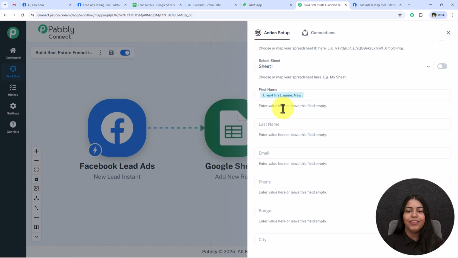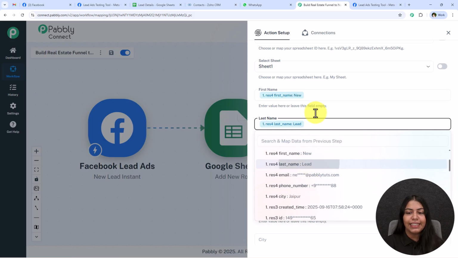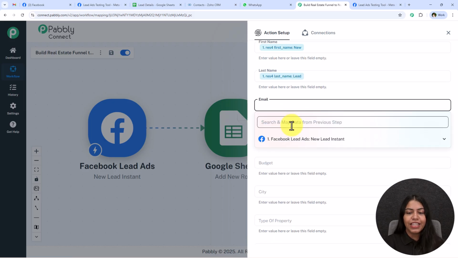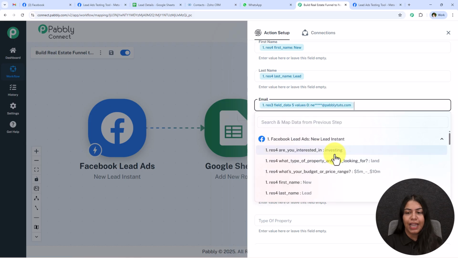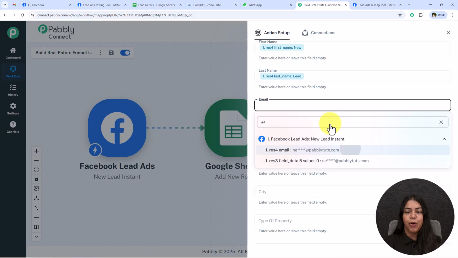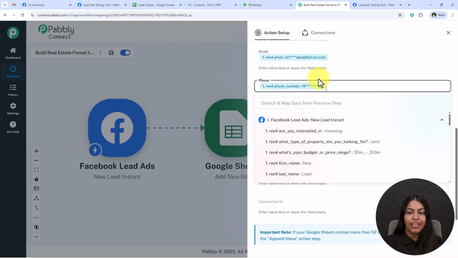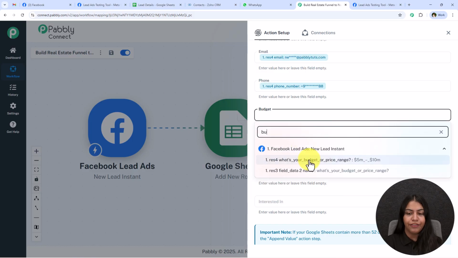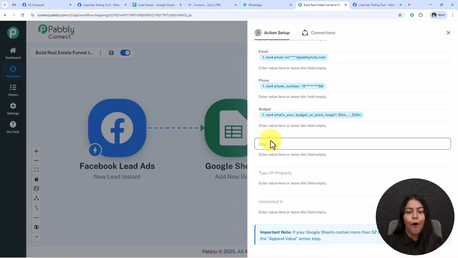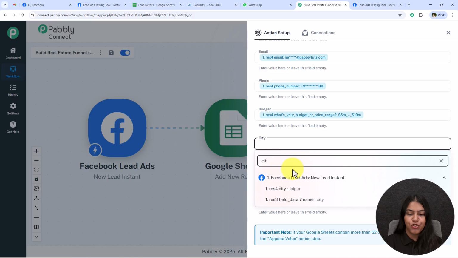So mapping is a method by Pabbly which means inserting the data from the previous step, and when we insert the data from the previous step, automatically our data becomes dynamic and changes with every new response received. So that's the reason why we do mapping, so that we can run this workflow in real time, and every time we receive a new response, automatically these details get changed.